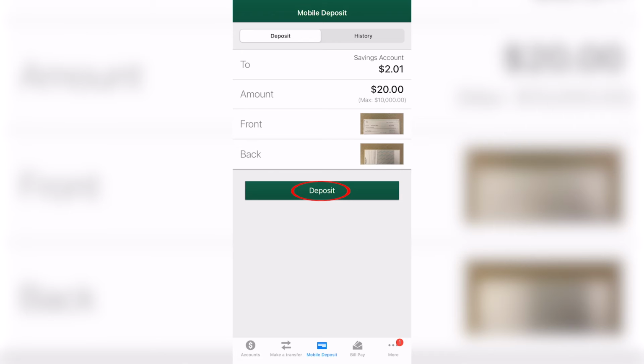Please note, mobile deposits are only processed on business days. If you deposit your check prior to 3 p.m. Central Standard Time, your funds will be deposited that day. If you deposit your check after 3 p.m. Central Standard Time, your funds will be deposited the next business day by 9 a.m. Deposited funds may not be made immediately available for withdrawal.